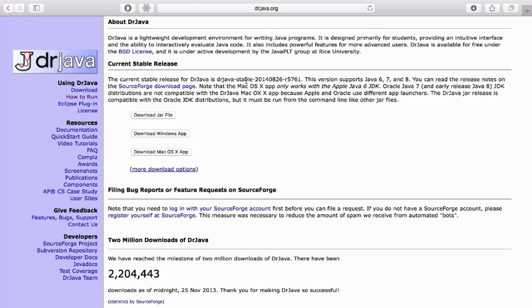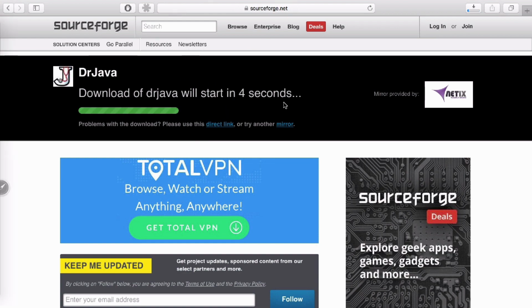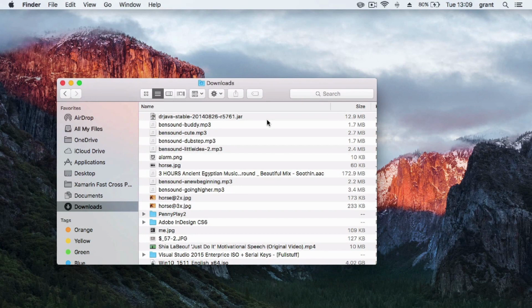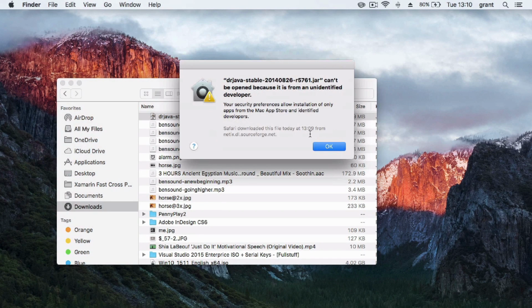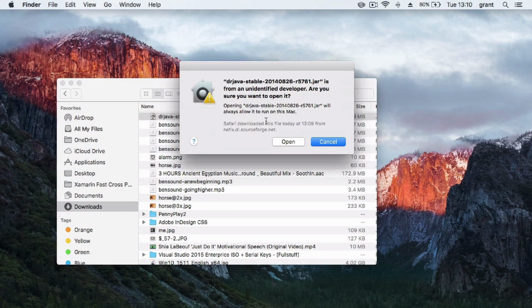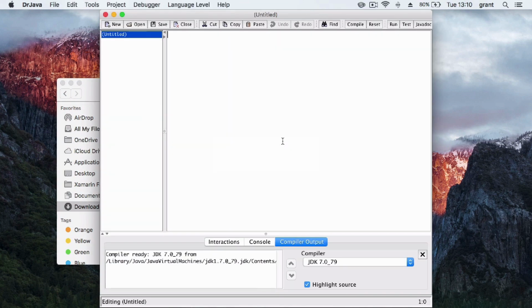So head over to drjava.org, click on the main page, and we want to download this jar file. Go ahead, click that, and once that's done, I'll use the direct link here. Once that's done, we'll look at how to run it. And there we have our downloaded jar file. If you double click it on a Mac, you won't be allowed to open it. So what you have to do is right click, then click open, and then bypass the security. Click open. You only have to do that once, and then OS X will trust it in the future. If you're on Windows, you should have no problem simply running that jar file.